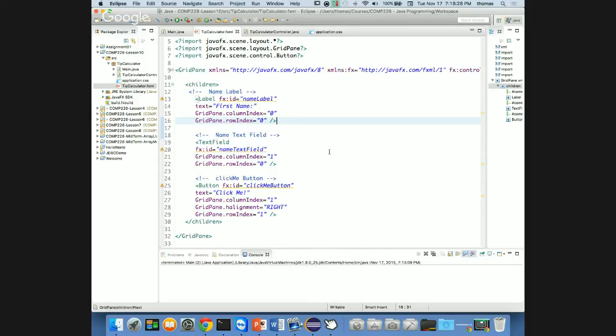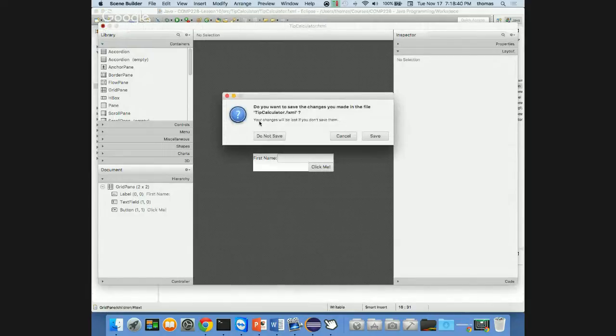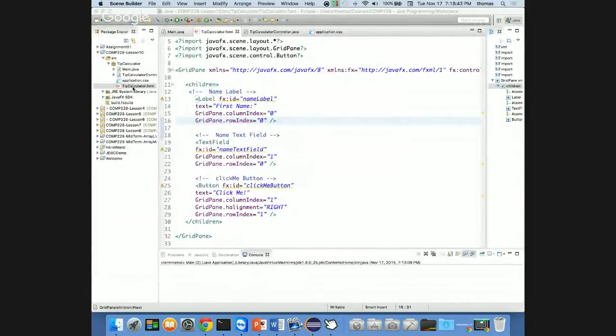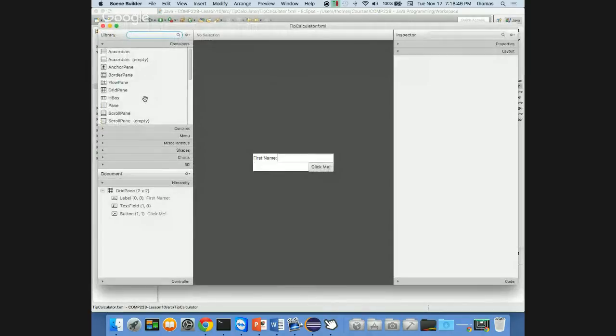What about adding in some kind of action, when I click my button, I want to do something with it, right? I want to have some kind of effect. How do I do that? So let's go back to my Scene Builder for a second, and we'll close this off. Don't save. I'm going to right-click on my FXML, and I'm going to open with Scene Builder. Notice how I have the same scene. It just came into Scene Builder. Now I want to click on my button for a second.